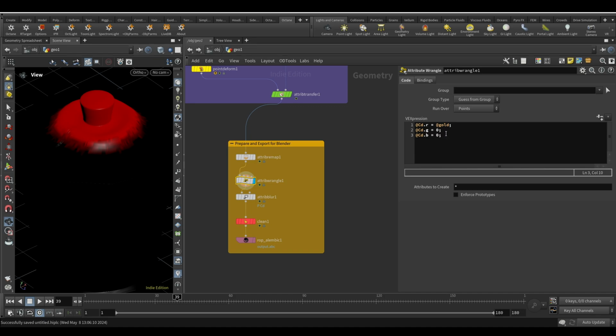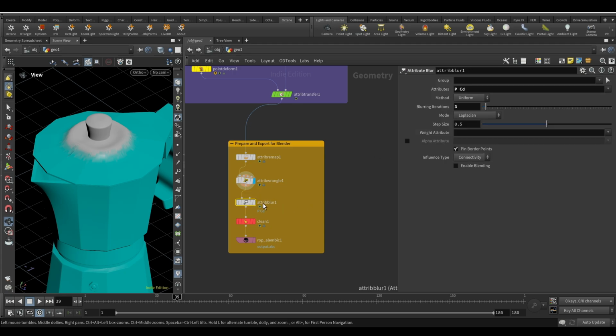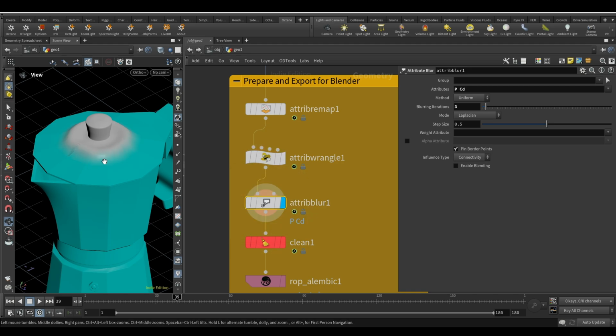I wrote the gold mask into the red channel of the color attribute. And then I set the green and blue ones to 0 because I will not be using them. You could have set them to 1, it wouldn't change anything. I think it will just change the color here in the viewport. Maybe it's going to be more visible, but for the output, in Blender, we're going to extract the red channel and use that to drive the mask. And then I just use an attribute blur to smooth out both the color and the position a little bit. If you can see the difference here.